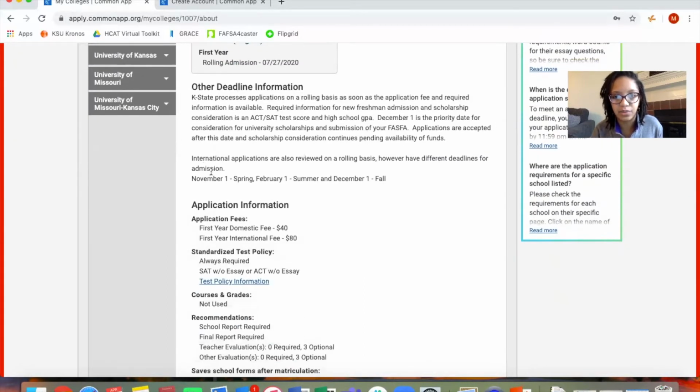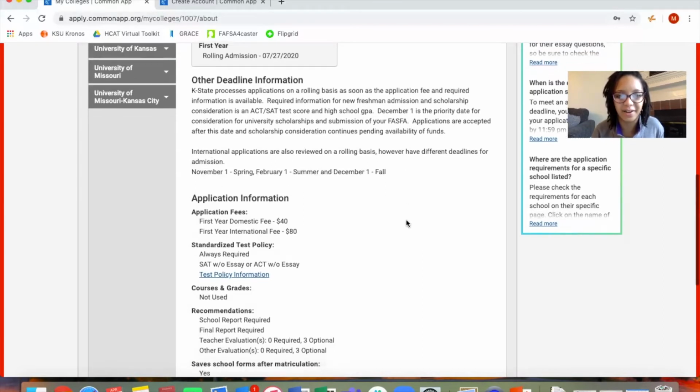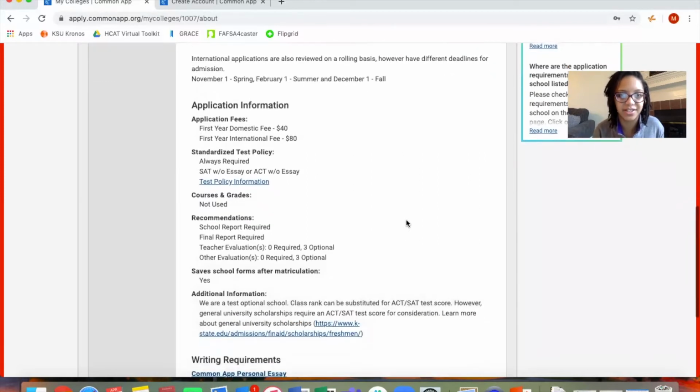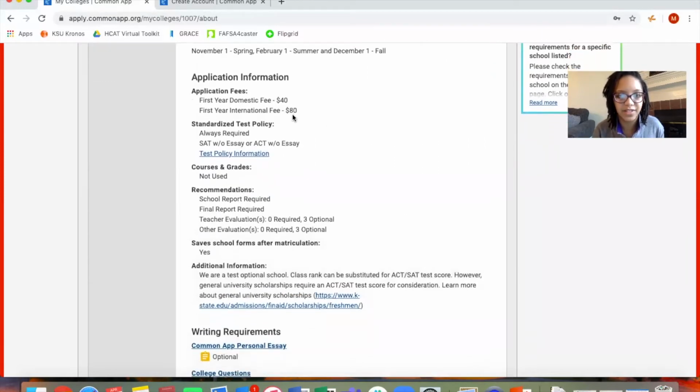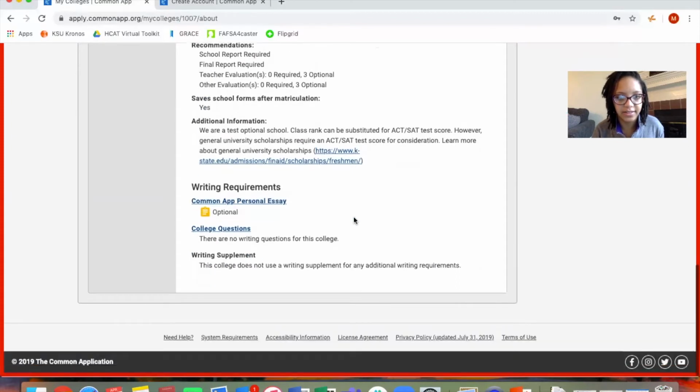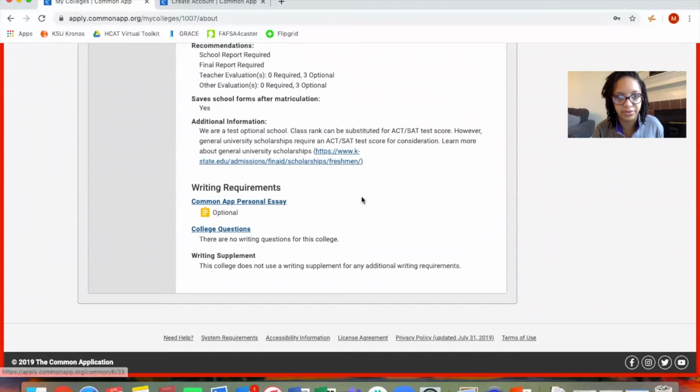And then it has some other cool deadlines about scholarships. So K-State scholarship deadline, and this is for international applications. But yeah, December 1st up here for K-State scholarship deadline. So I would have missed it if I was a senior this year, if I was just now applying. How much the application fee is, what type of things are required, and then there's no recommendation letters that are required. They're just all optional. And then this is an optional essay. There's no essays required for K-State unless you just really want to write one.